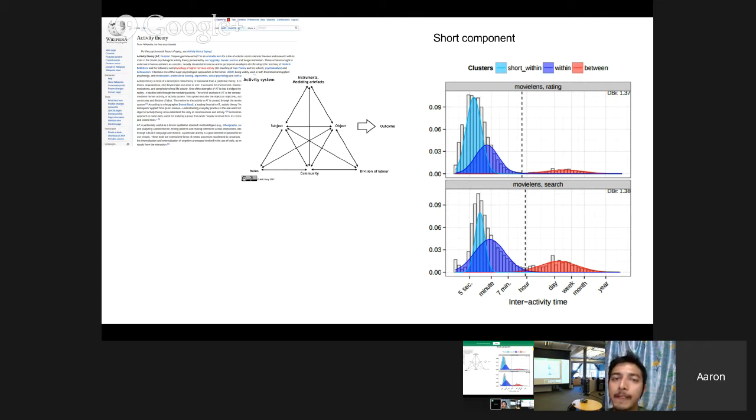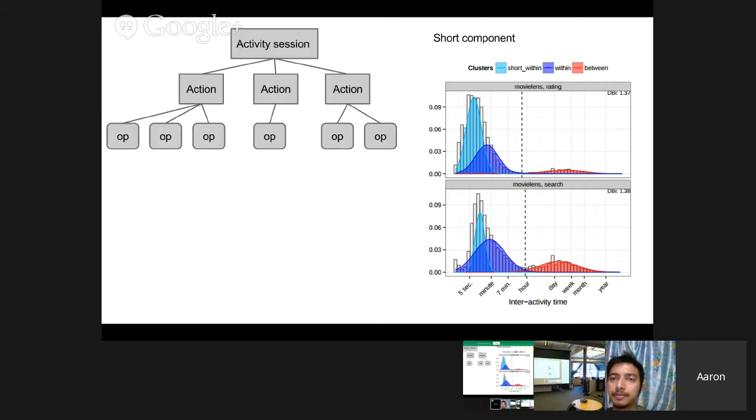There's a lot of complexity to what activity theory looks like, but there's one bit of it that I want you guys to pay attention to, because I think it helps us explain this. Activity theory formalizes human actions in a hierarchy of an activity session, which contains actions, and each action contains operations. Operations are very simple things that you might do that are sort of mindless. They happen very quickly, like hitting a nail with a hammer. An action is more complex and is composed of operations.